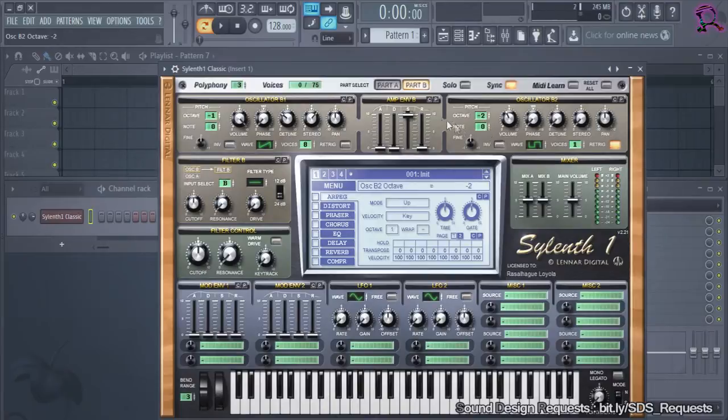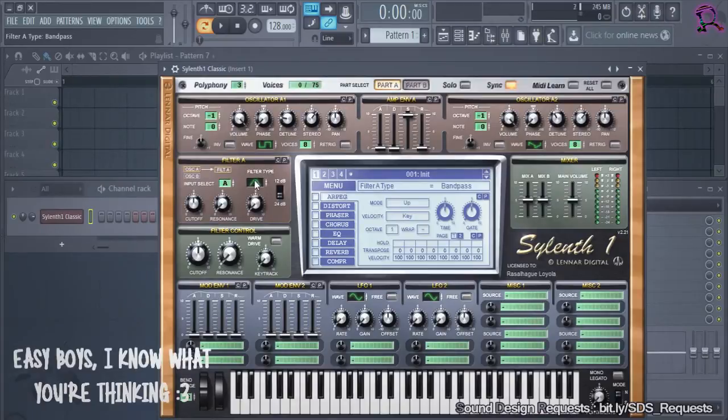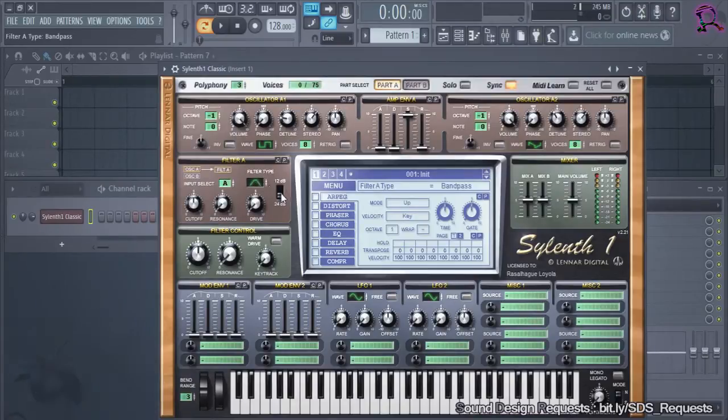Alrighty. We can now proceed to the next part right here. Let's move to the filter section. Now let's switch back to part A, and let's change the filter shape to a bandpass. So a bandpass looks like this. It looks like a small hill, a hump or mountain, and we'll be using a 12 dB per octave slope.